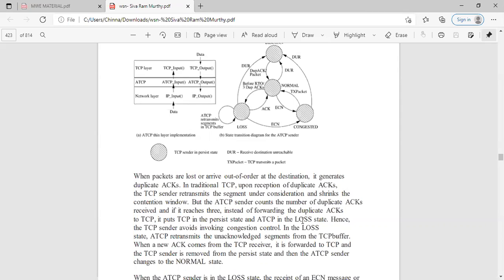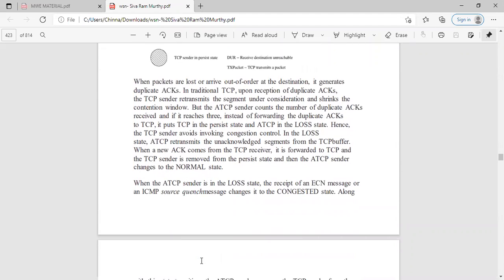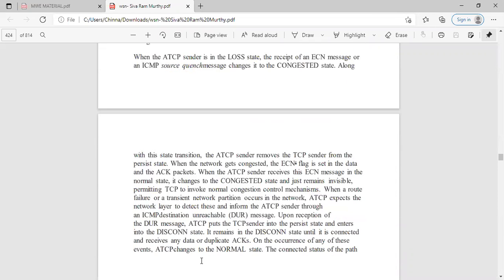సో ATCP in the lost state, దీన్నే మనం లాస్ట్ స్టేట్ కింద కన్సిడర్ చేస్తాం. Hence TCP sender avoids invoking congestion control, and in the lost state the ATCP retransmits the unacknowledged segments from the TCP buffer. సో ఎక్కడైతే మనకు లాస్ అవుతున్నామో immediately గా ATCP retransmits the unacknowledged segments to the TCP buffer. TCP buffer కండిషన్ అనేది ఇక్కడ లాస్ట్ నుంచి తీసుకుంటాం, ఓకేనా. And when the new acknowledgement comes from the TCP receiver, it is forwarded to the TCP and TCP sender removes the persistent state, then the TCP sender changes to the normal state. So this is the representation of the condition.